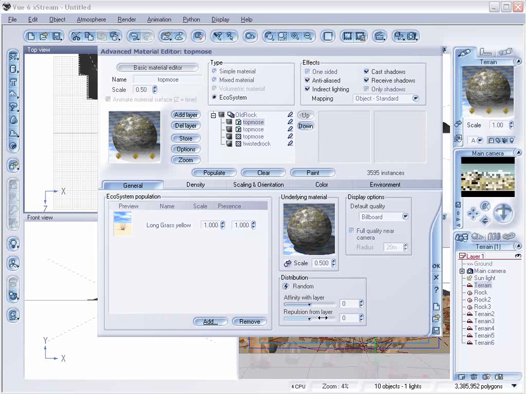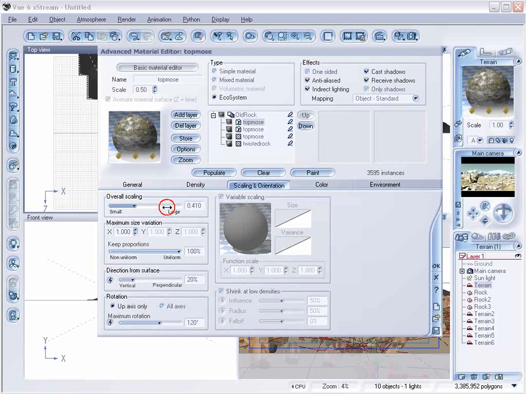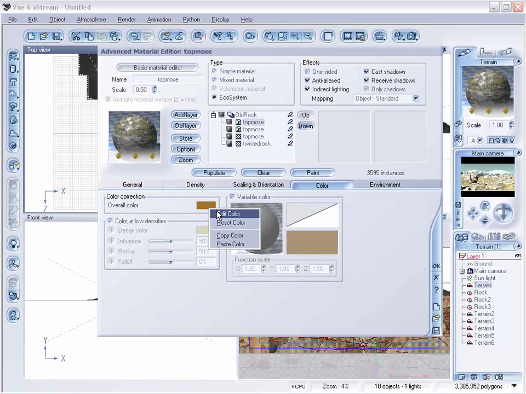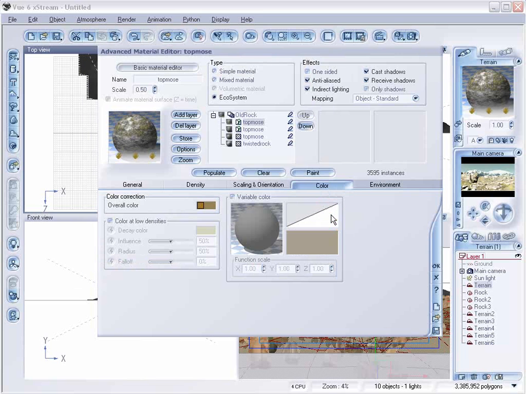Okay, right here in the repulsion from layer, let's increase that about 45. And this just helps with the distribution of our layers of rock. Next, let's go to our density and bump it up almost all the way. Let's leave the decay for now, and let's scale down to about here. Let's go to color and edit our color map, and let's do something a little bit more gray, yellowish gray color right here. Okay, let's populate and see what that does.